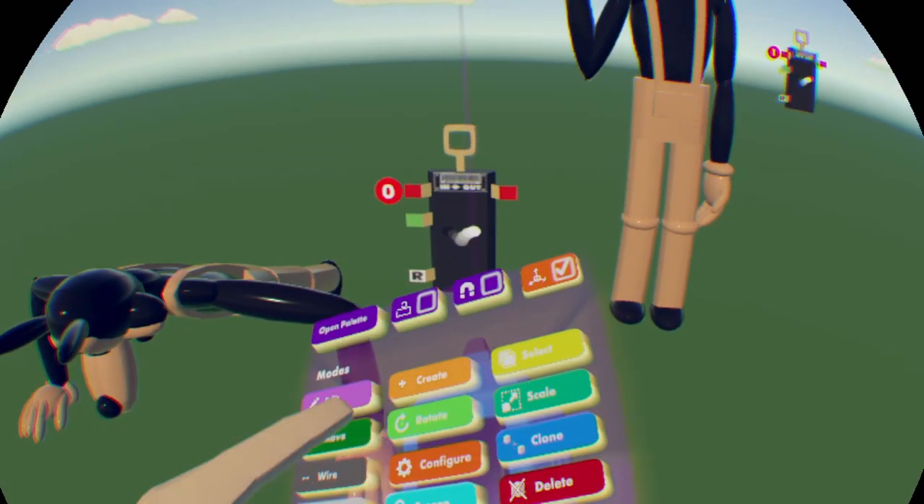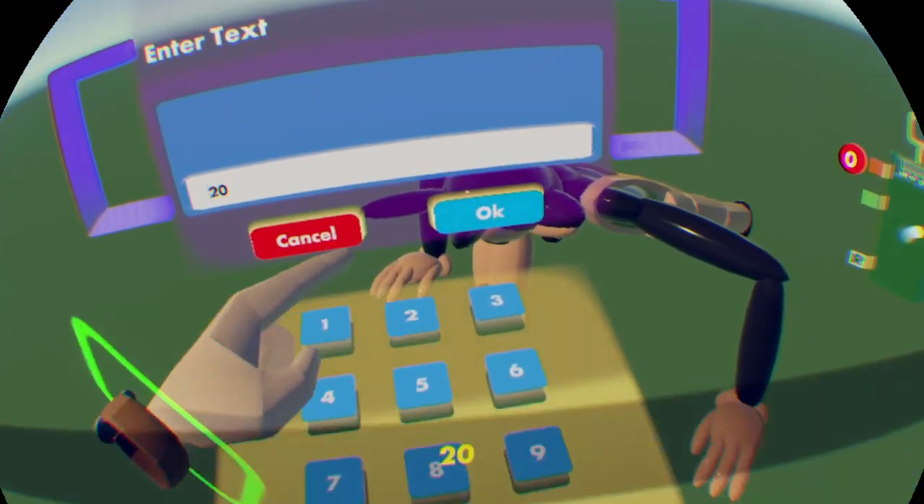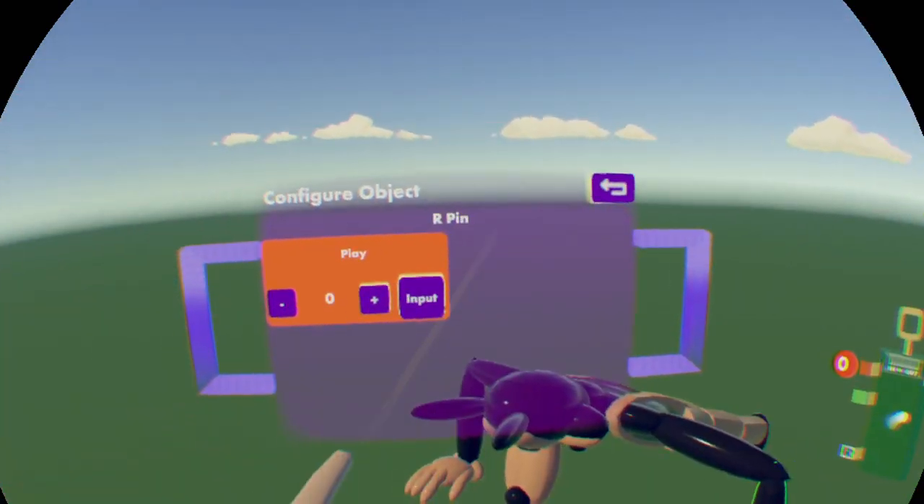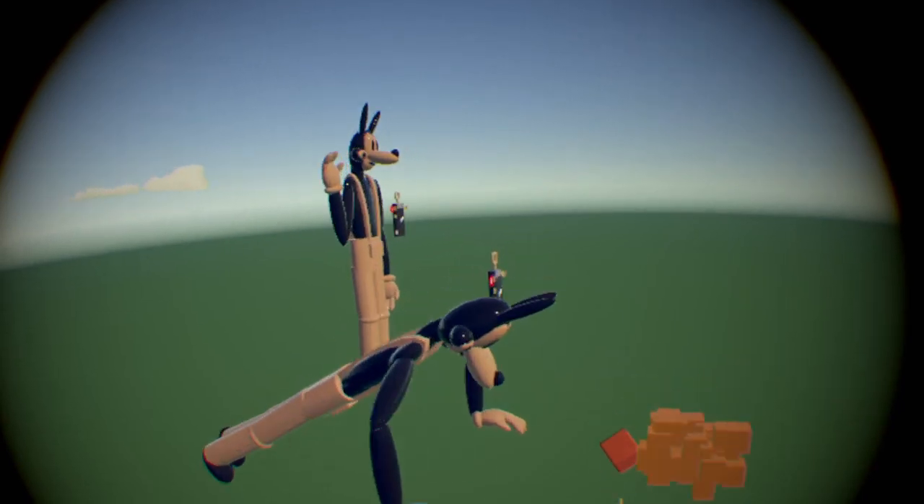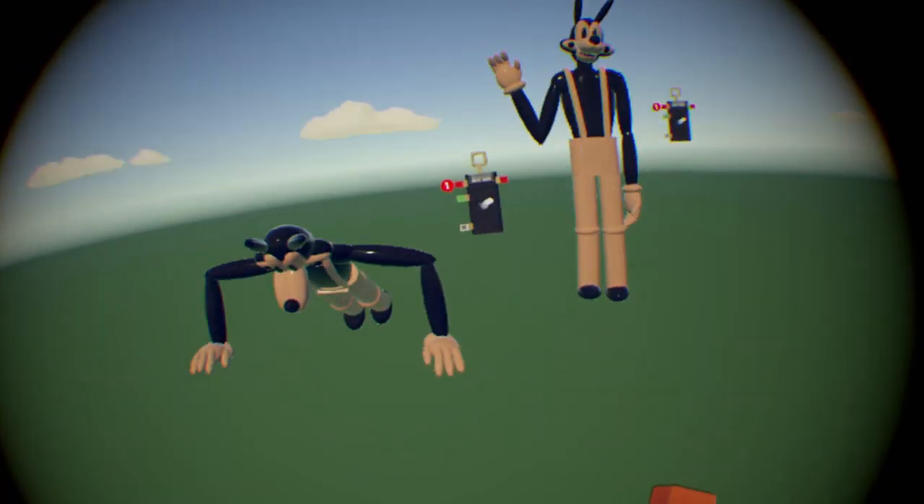And then I want him to be doing some fast push-ups, so we're going to make it 200. And then we're going to start the animation. He's doing push-ups now. Those are some of the animations you can do.